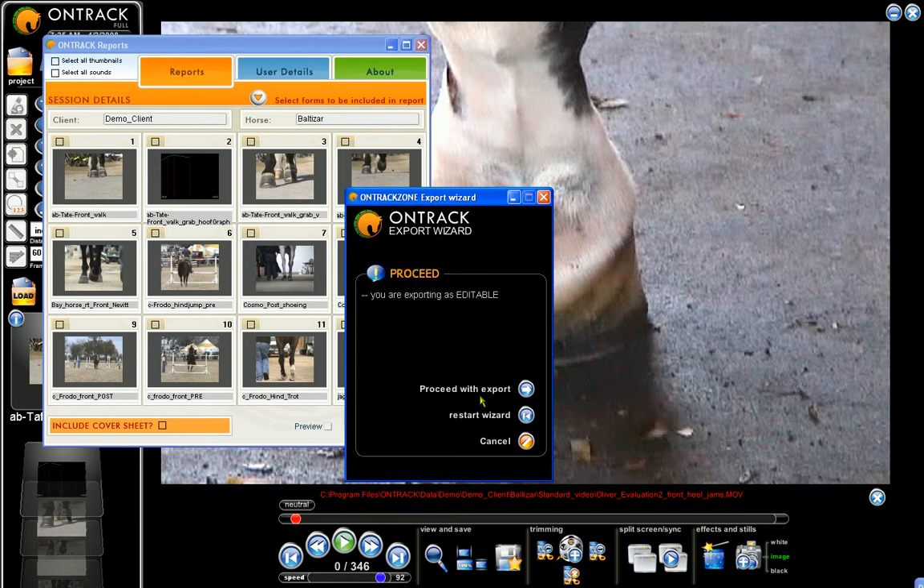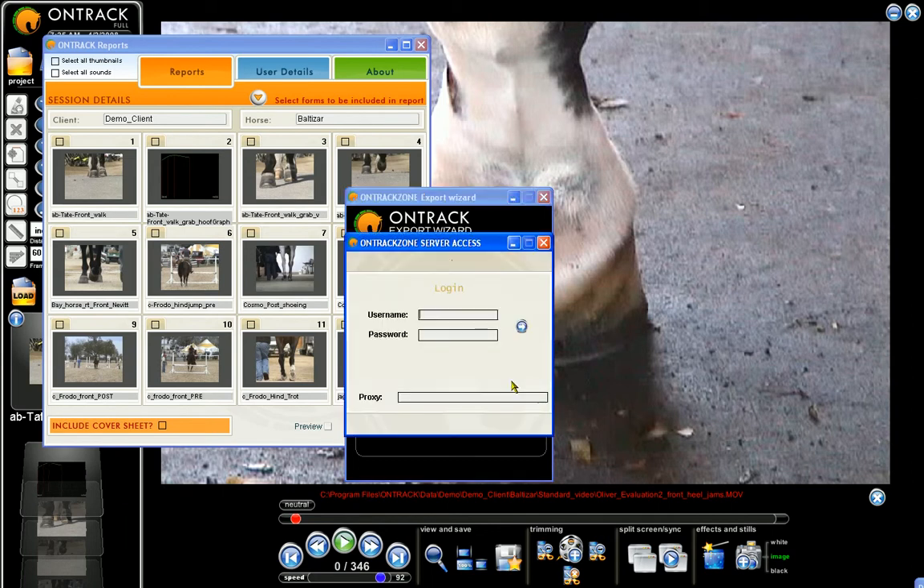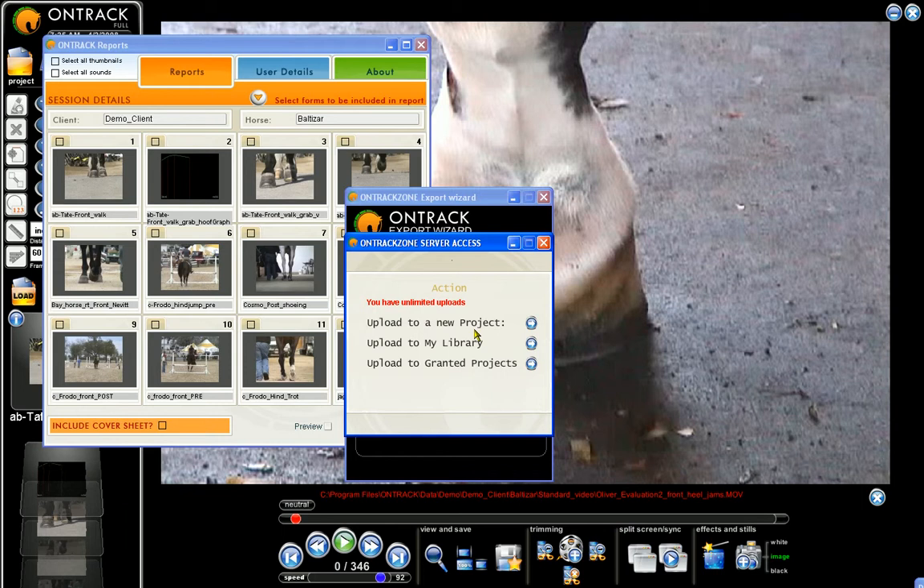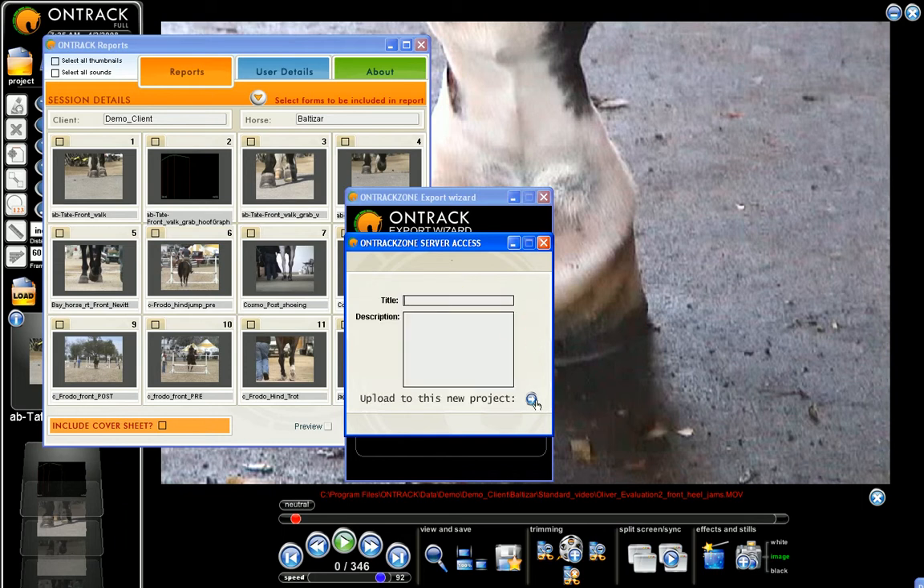It's ready to go for your exports, just giving you a chance to let you know that you're making this editable. You'll actually sign in to the zone, and then you'll make a decision on where you want to export this file to. Do you want to export it to your library or to a granted project? We'll go ahead and export this as a new project. I need a file name.